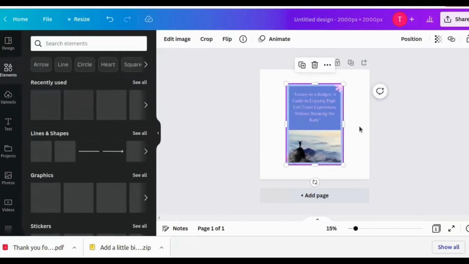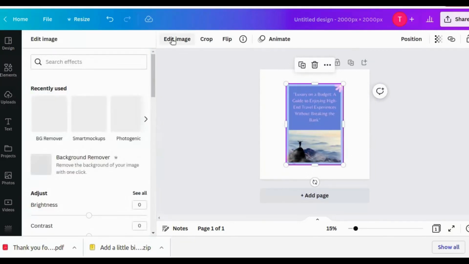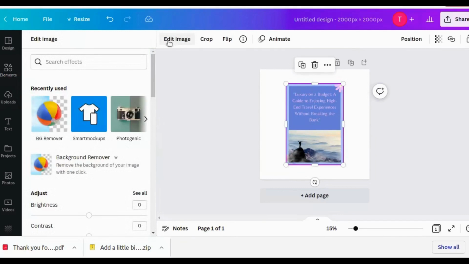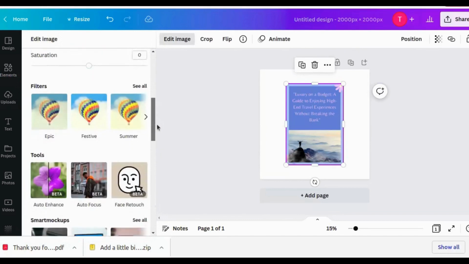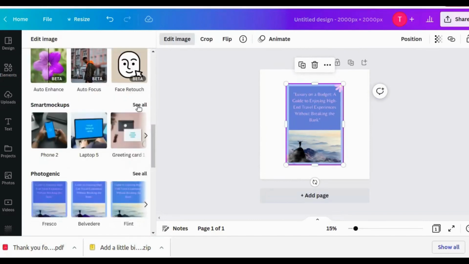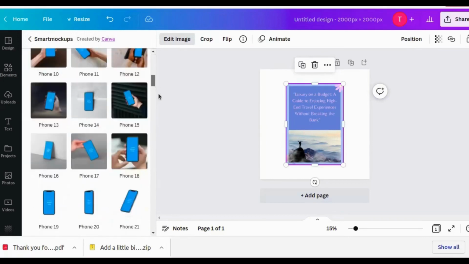So this is the first image that I'm gonna use, which is a cover image. I'm gonna click on edit image, and then I will be able to use this as a mockup. Then I'm gonna click on mockups. So I'm just gonna scroll to the bottom until I see mockups. So these are the smart mockups that are available on Canva, and then I can choose from here.